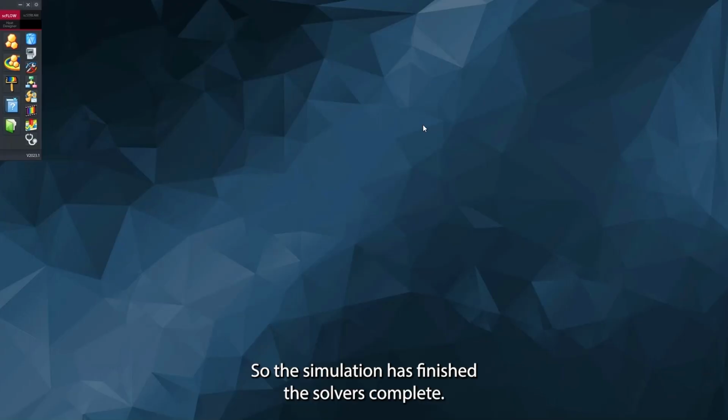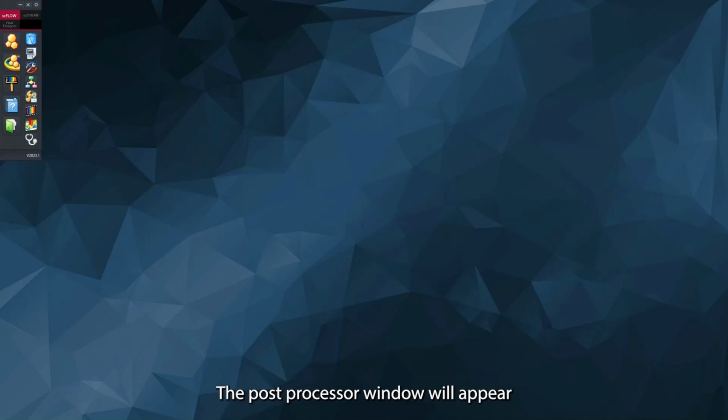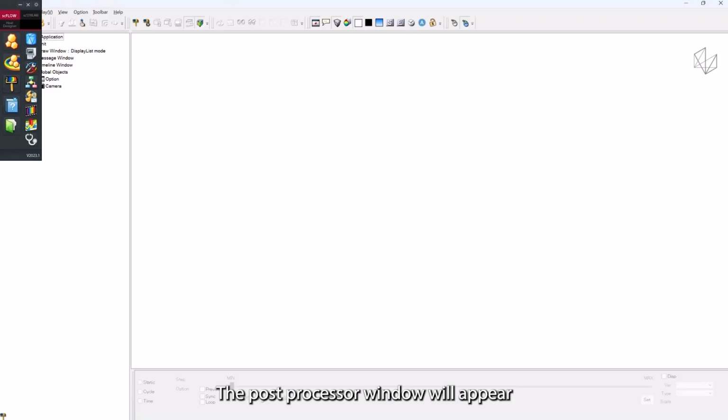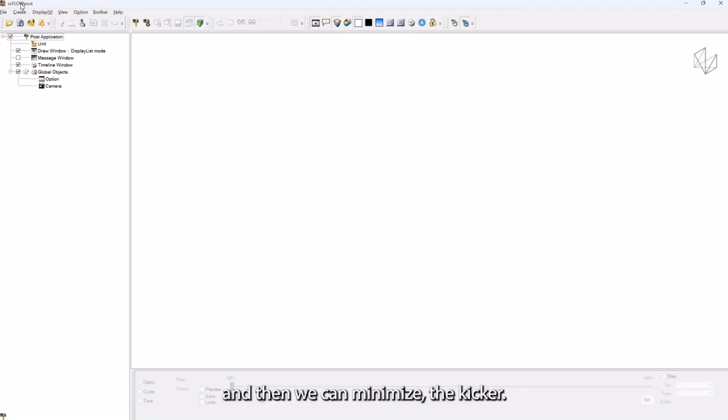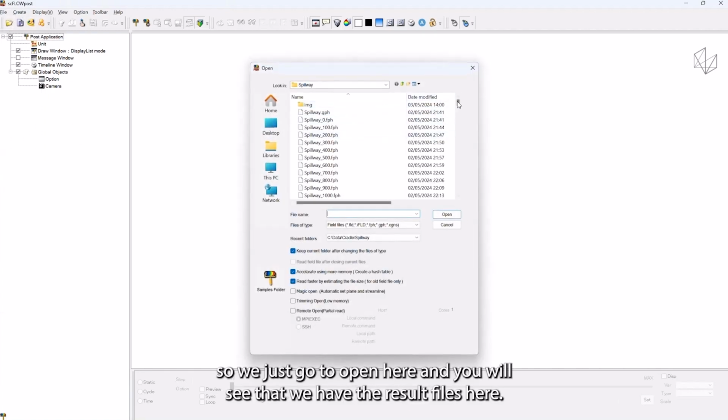So the simulation has finished. The solve is complete. So we can now go back to our kicker and we can launch the post-processor. The post-processor window will appear, and then we can minimize the kicker. And the first thing we need to do is to open the result file. So we just go to open here, and you will see that we have the result files here.